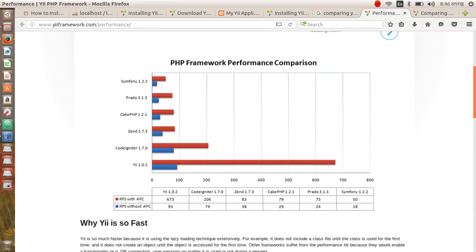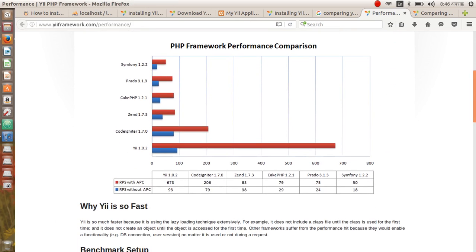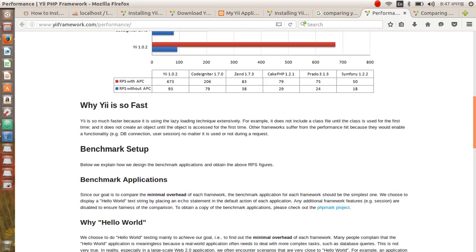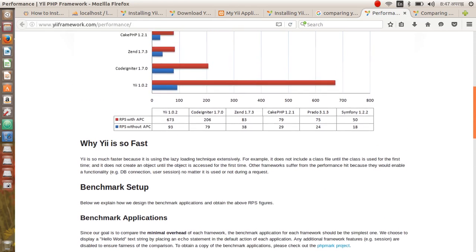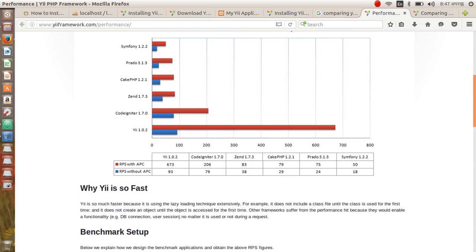If we look at the performance comparison between the E framework and other existing PHP frameworks, you will see a vast difference in performance. The E framework has a much larger bar than any PHP framework in the performance comparison, so you can see from here that it is much faster than the others. So why is it so fast?